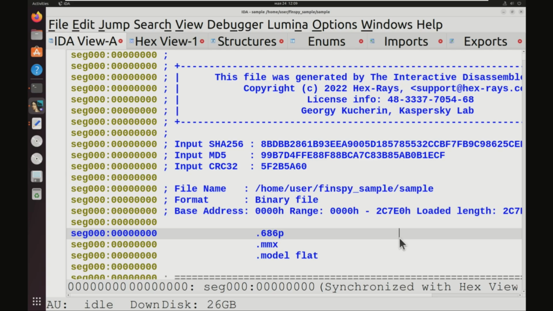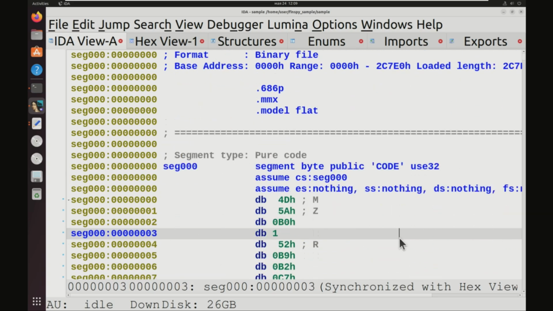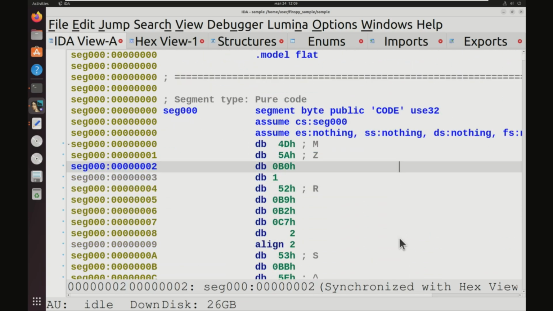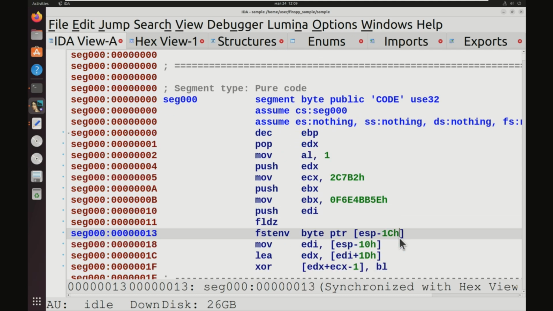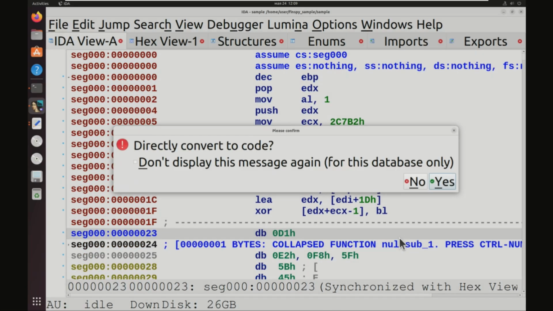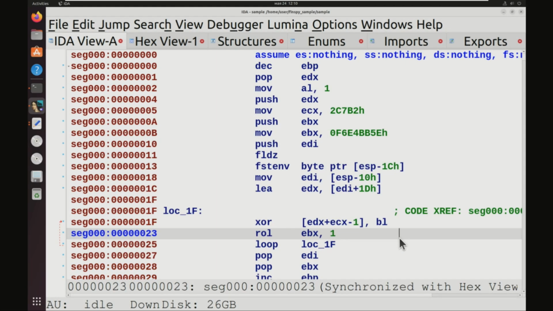Great. The auto-analysis is over. Here are the bytes of our file. When I work with files, I always prefer to make sure whether the first bytes of the file are disassembled. If we need to transform them into code, we will see assembly instructions here.